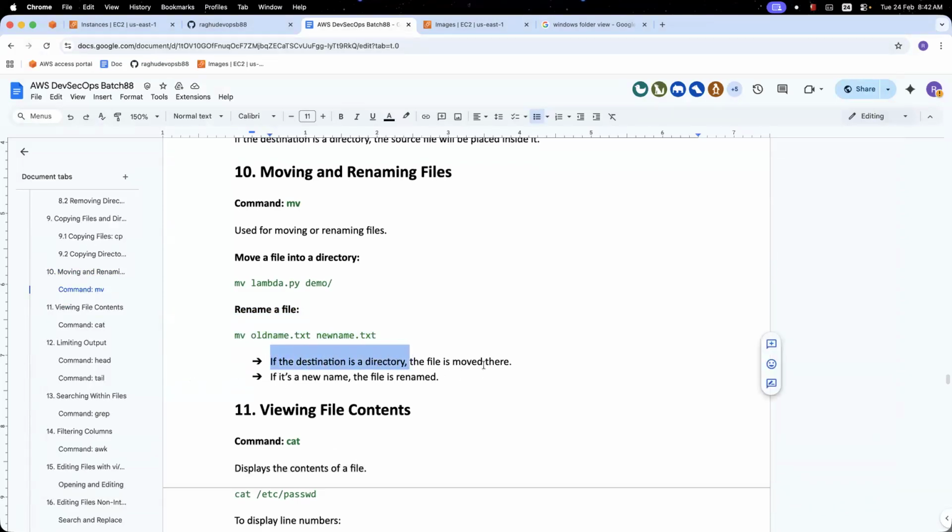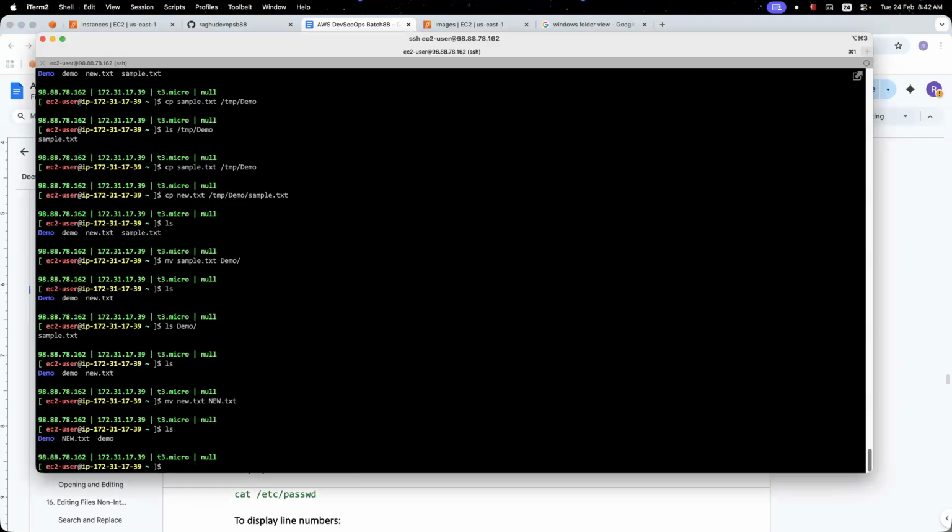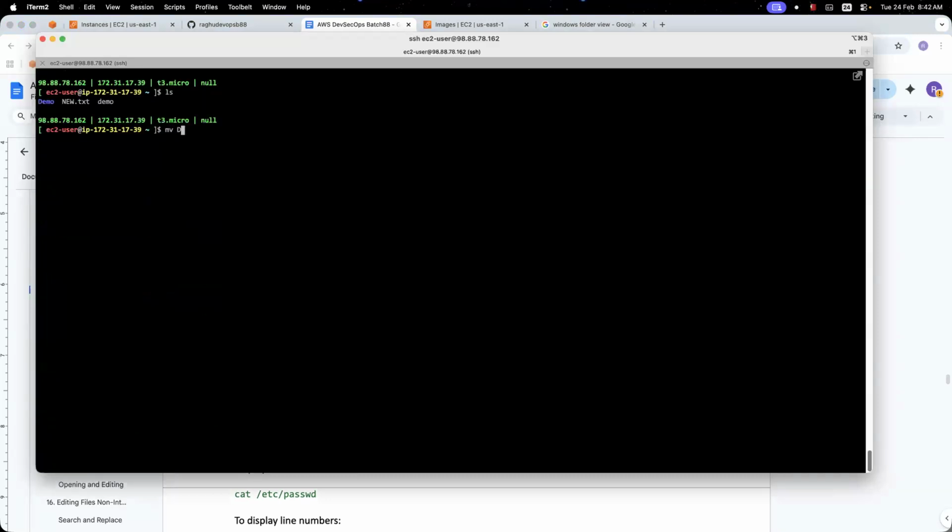If the destination is a directory, the file is moved there. And if the destination is a new name, then the file will be renamed. File or directory can be renamed, because move can also be used to rename. So that means mv capital Demo to a new name, and this is a rename.